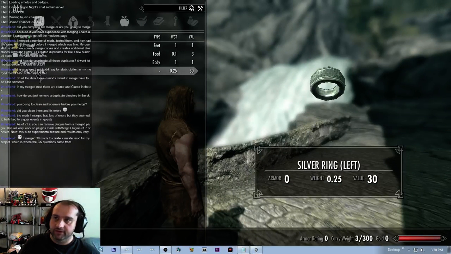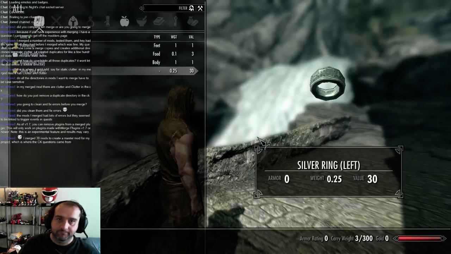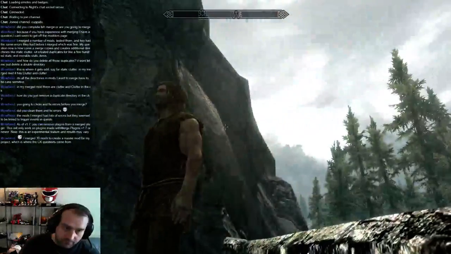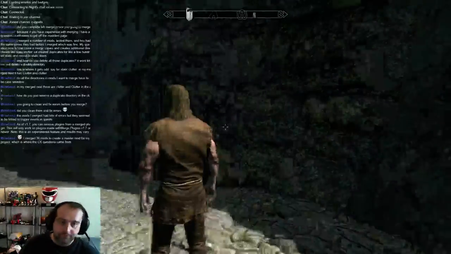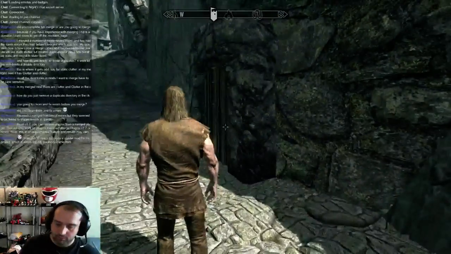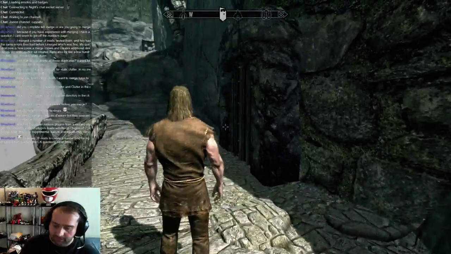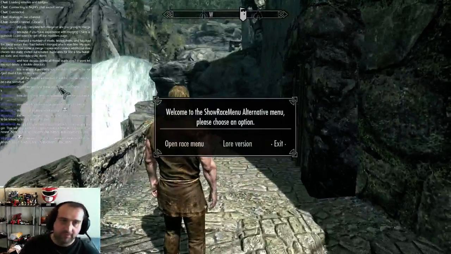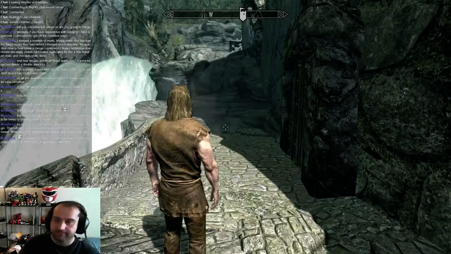And I somehow managed to click out of Skyrim again. Wow, I really clicked out of Skyrim. There we go. It's on the left hand, just the way it's supposed to be. And we want to go here to show race menu alternative and make our Baldy again.